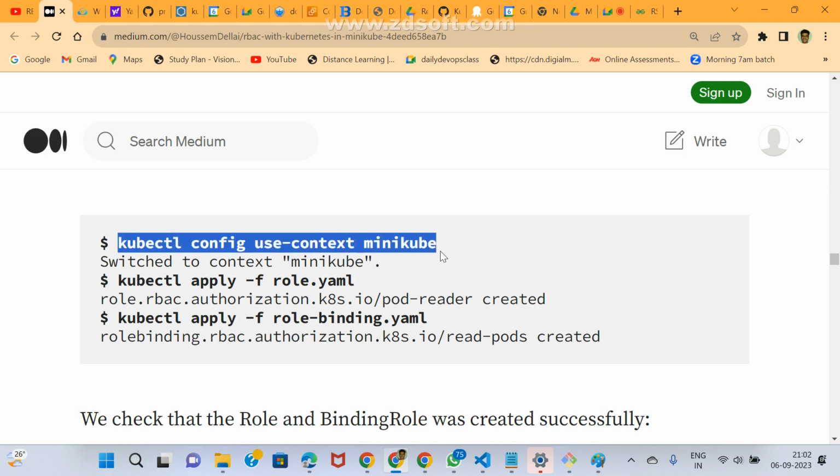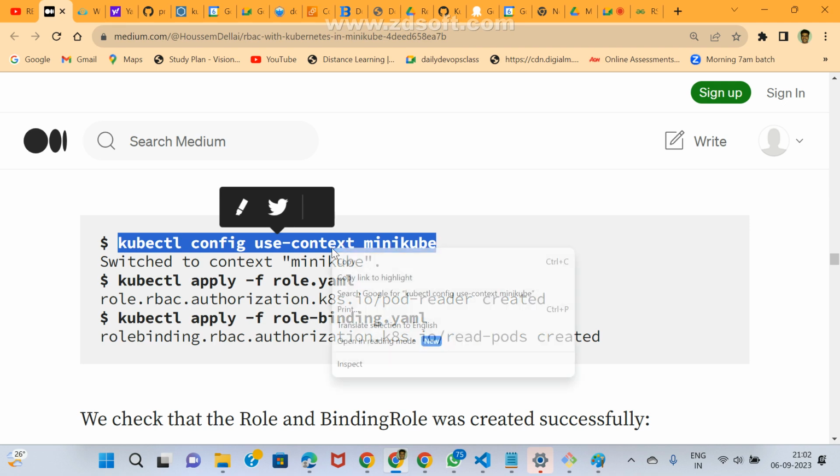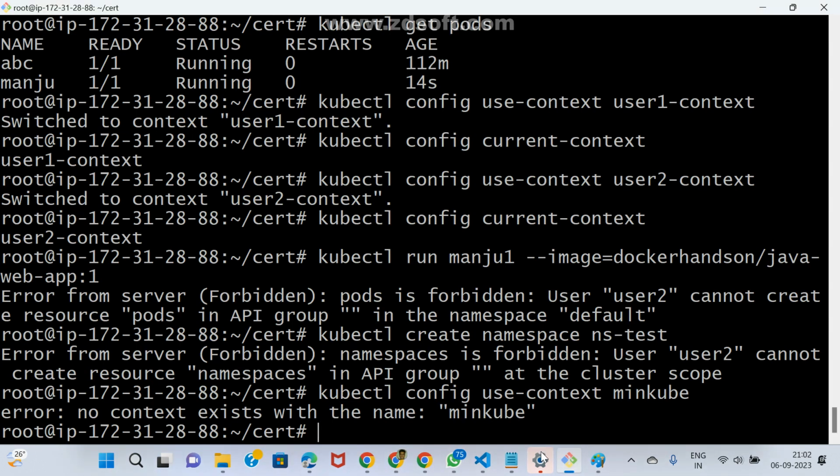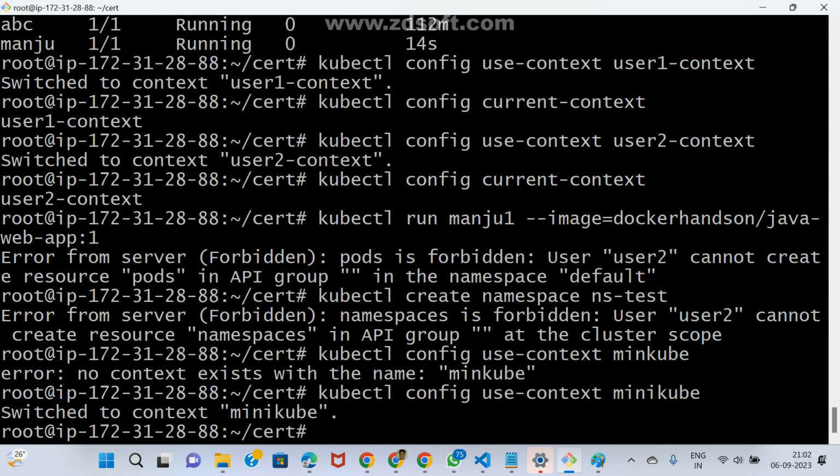Why am I going to this one? You know, right? With user 2, I can't do anything, right? Do you agree with me or not? Yes, sir. This is admin, no, sir? So to change there, I am changing to admin level. Got it, right? Yes, sir. I am moving to admin access. Paste it. That's all. Now you have switched the context.